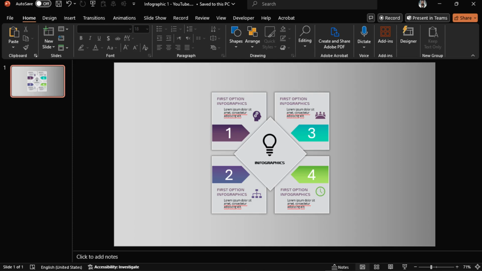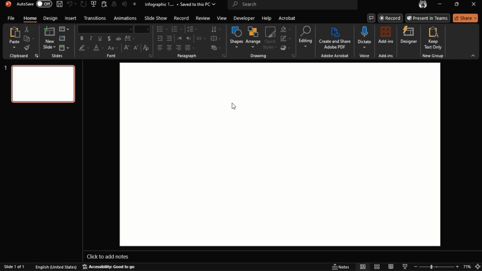Today I'm going to show you how to create this amazing infographic in PowerPoint. Are you excited to learn? Then let's get started. Open PowerPoint and create a new slide.